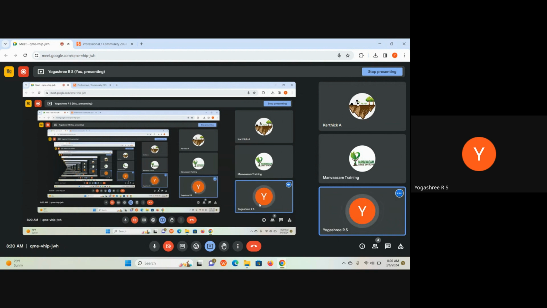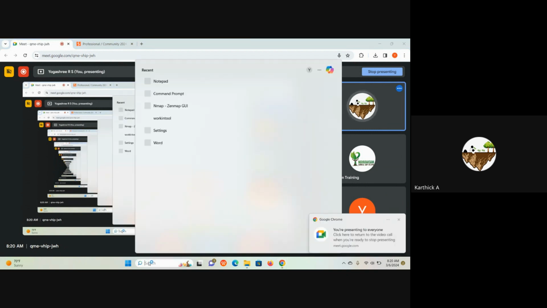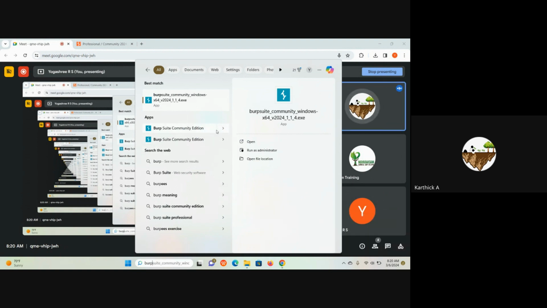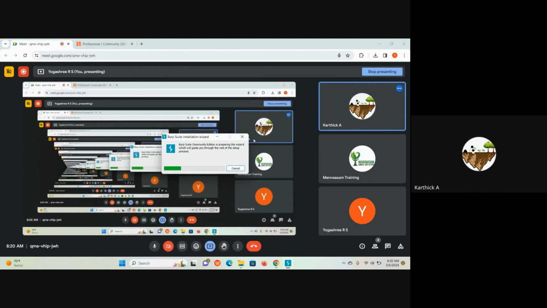That's also. Show me this one. Open Burpsuite again from the search. No, it's not installed. See, the app is there. Okay, two apps are there. Just open it. Yeah, open. Double click and open. Wait, it's not done yet.